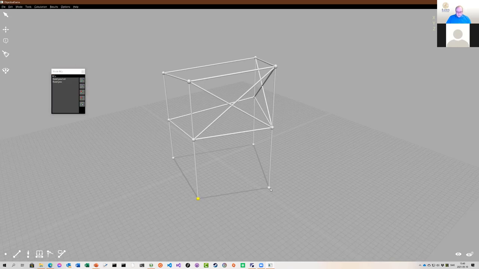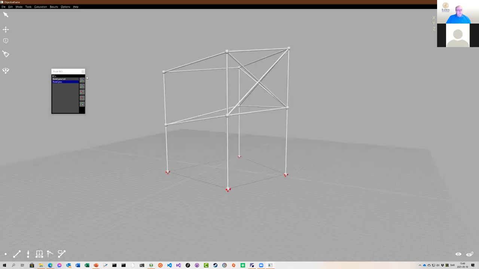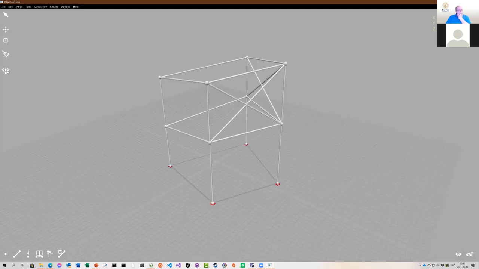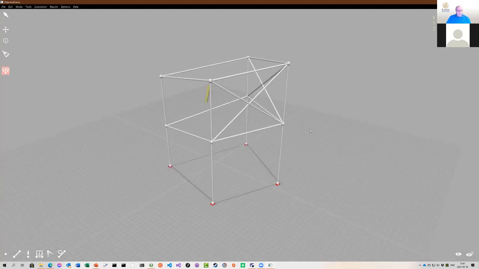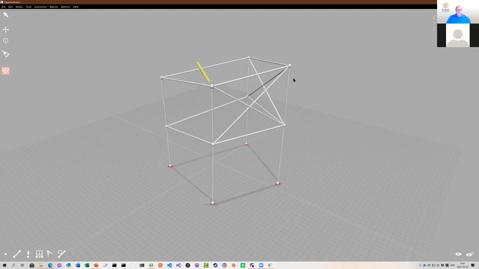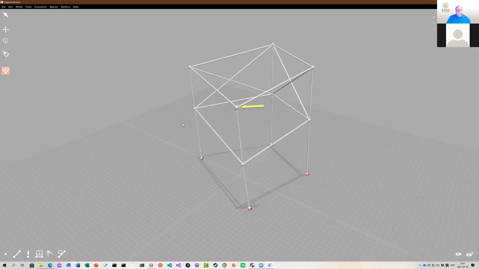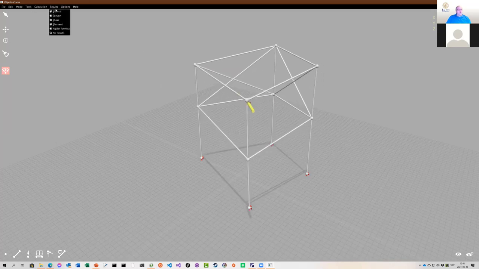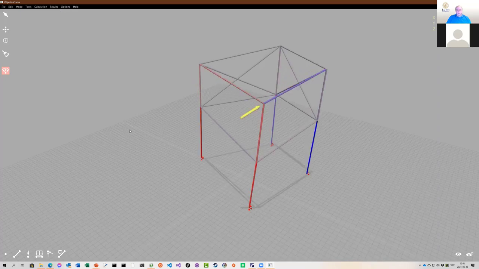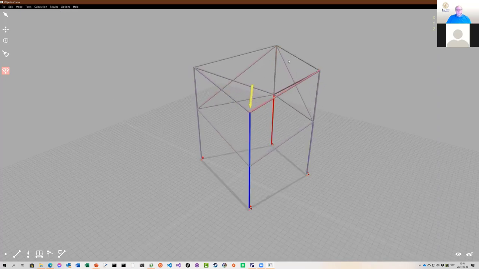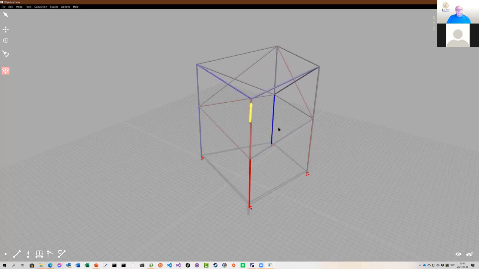So I want to select and fix these points here. So now you can see here I have some constraints on these. And now it should work better. So now you can see here that it calculates the deflections in real time. And you can also view the results here for the normal forces in the beams. So blue is compression and red is tension.